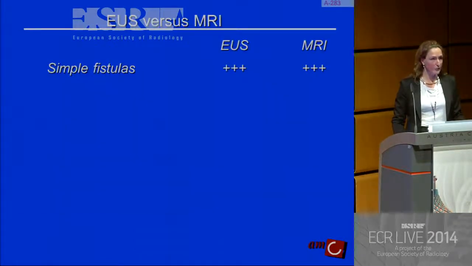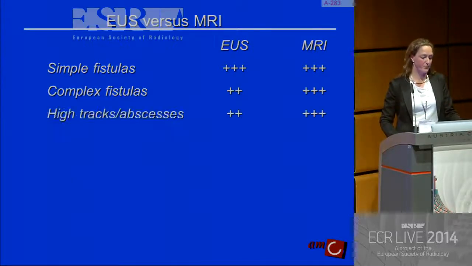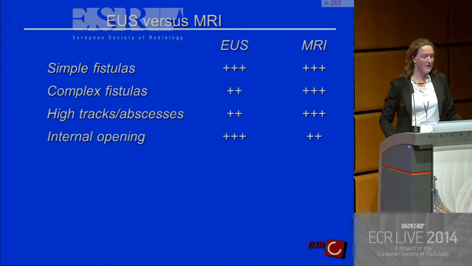Well, then, if you compare the relative advantages of endoanal sonography versus MRI, they both are very good when you need to evaluate simple fistulas. For complex fistulizing disease, MRI is a little better. For high tracts and abscesses, so above the levator plate, MRI is better. The internal opening is better visualized at endoanal sonography because of the higher spatial resolution.